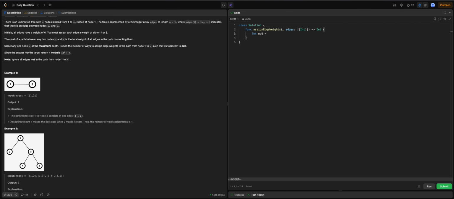Let's create the mod first so that we can easily use it across the problem. That is the modulo value, 10 to the power 9 plus 7. Let's do the count. I was wondering how the edges should be, maybe count plus 1. So let's create the graph first. What I mean by graph is we want to make sure that all these nodes are interconnected.